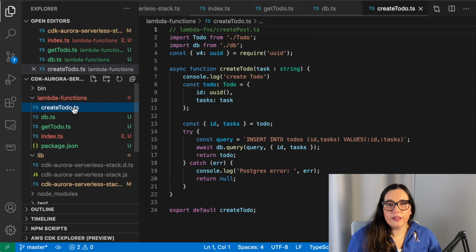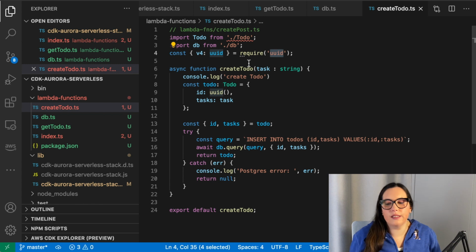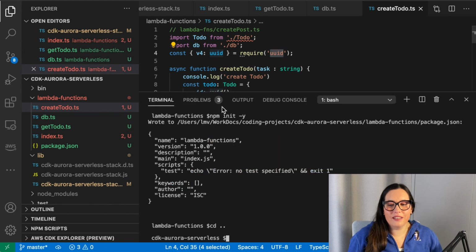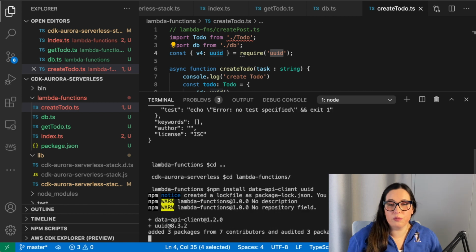Then I will create the createToDo. Again, it's using the data API to create something, to insert. And here we require the UUID. So we are going to do npm install the data API client and also the UUID in our Lambda function, so we can use them when we deploy the function.